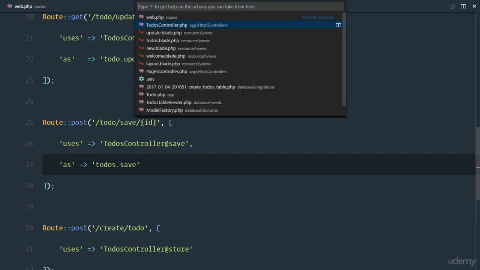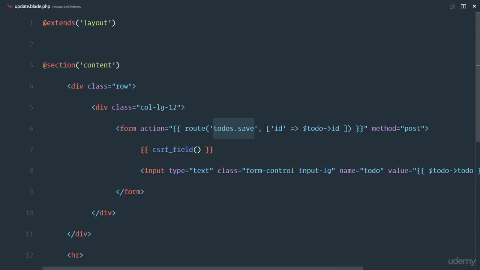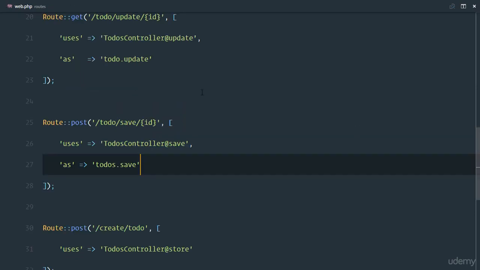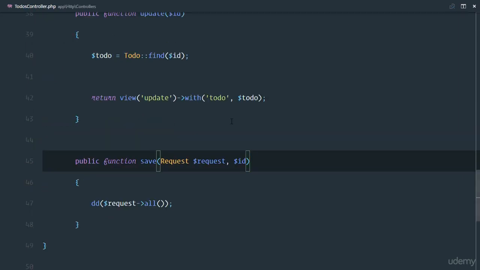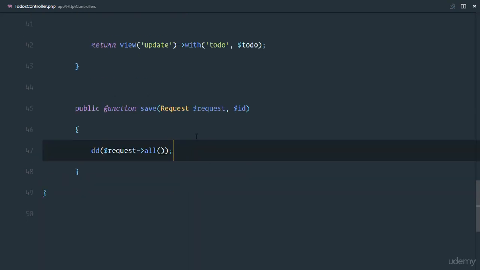So first of all, we have our update.blade. We are calling the to-dos.save, and we are passing in a parameter of ID. So remember, when we are passing that parameter, we need to receive it right here in our route file. So we define that, and we are receiving it in our to-dos controller right here. So how do we update our database?